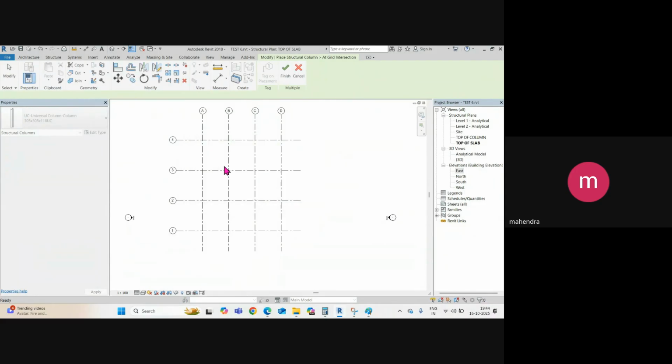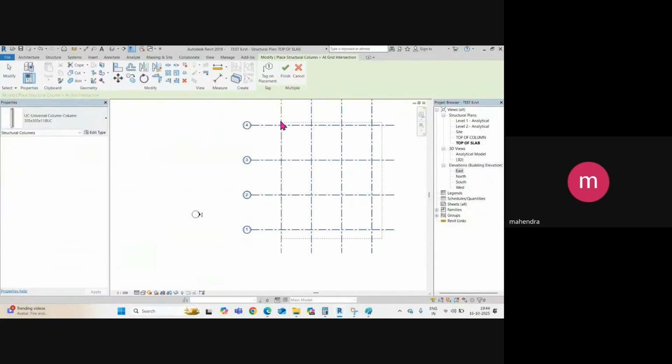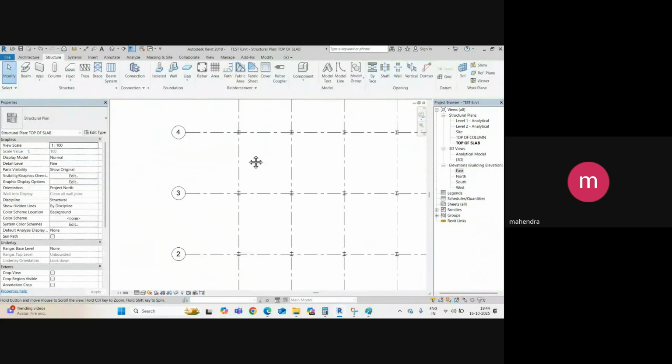Do you want to exit? Why not added? Okay, add grids, finish, yeah, and escape. So it is added here.